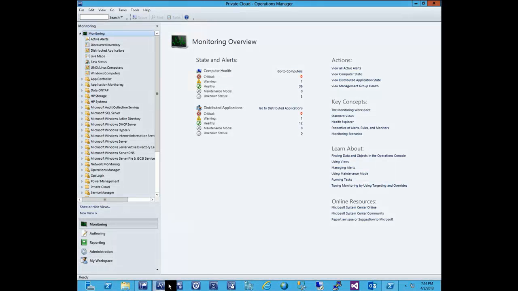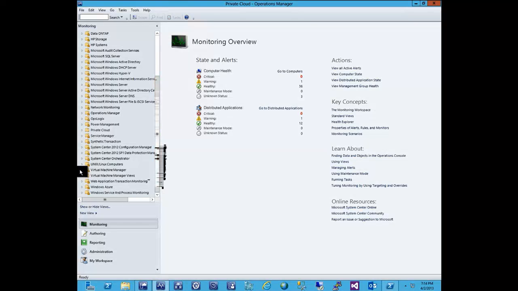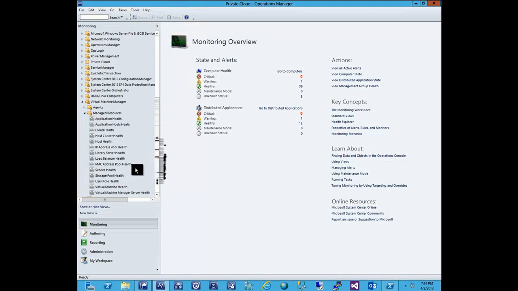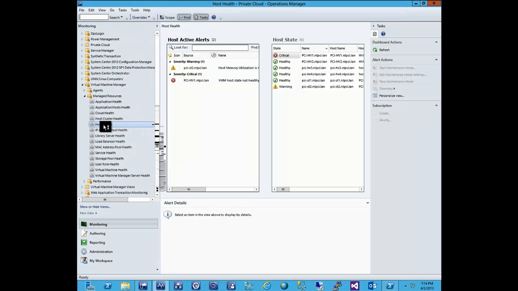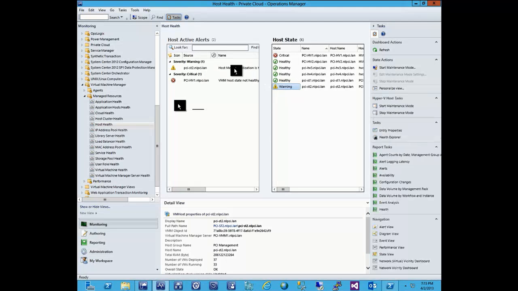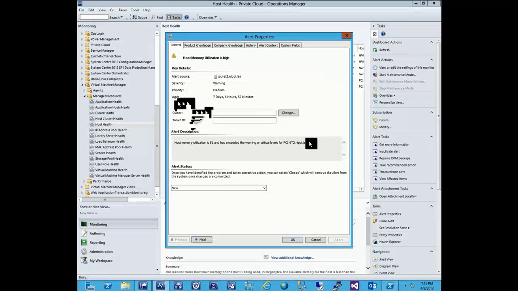Now, this is the Operations Manager console. We're in the monitoring page, and you guys probably recognize this, right? And then with the integration, you get the Virtual Machine Manager view folder, and there's a subfolder called Managed Resources. Under that, there are multiple views, of course: application, clouds, virtual machines, what have you. But there's also host health, and these are the Hyper-V hosts I'm running in my environment with their health states. And if I click on one of them, it's actually monitoring. As you can see, it shows host memory utilization has exceeded our threshold.